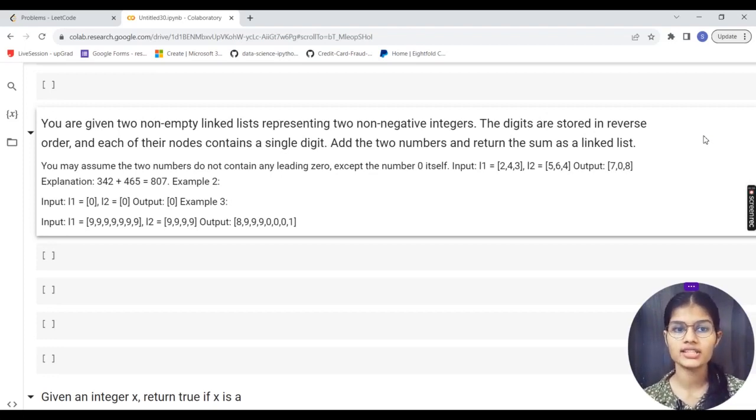And each and every single node over there, with each of the numbers, holds a single digit. Meaning at the 0th index there is a single digit, at the first index a single digit, at the second index a single digit, like that. Okay, so what has to be done: you have to add the two numbers and return the sum as a linked list. You just have to add the two numbers, and you have to return the sum as a linked list, which will be my answer.